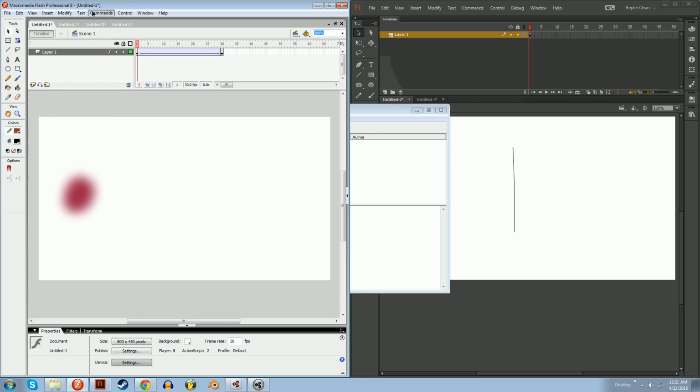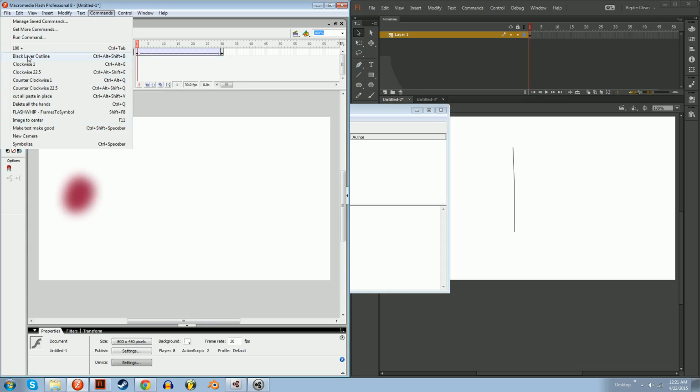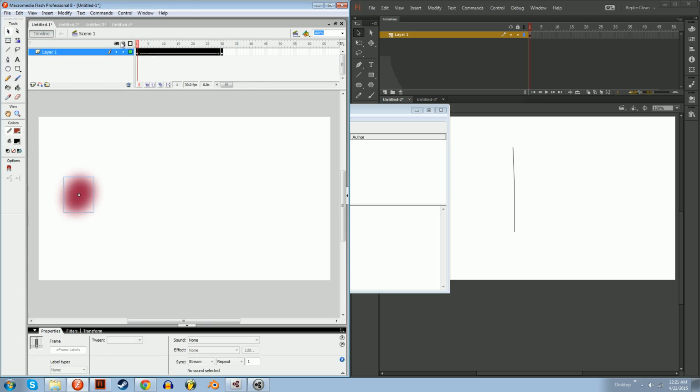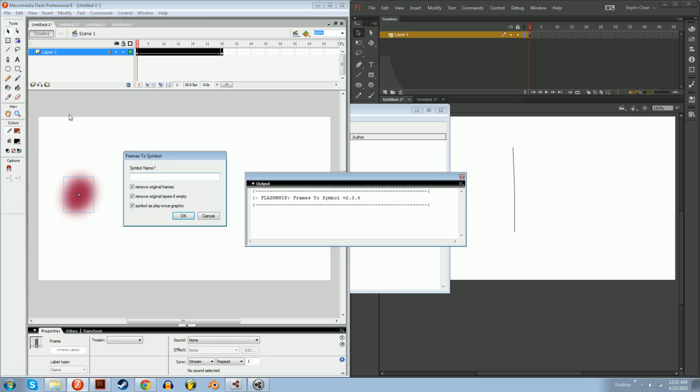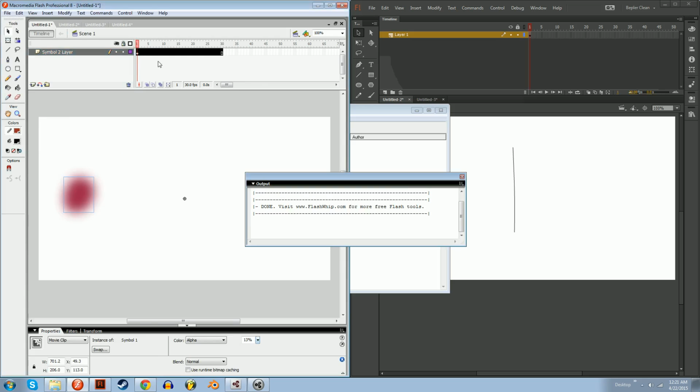You can manage things like, well, now they're not. A Flash Whip. This is great. Look what Flash Whip does. Ready, steady. Done. It's a symbol now. This whole thing is a symbol.